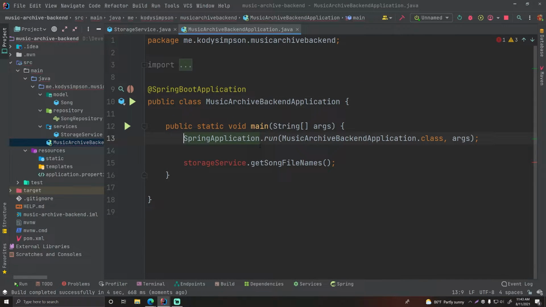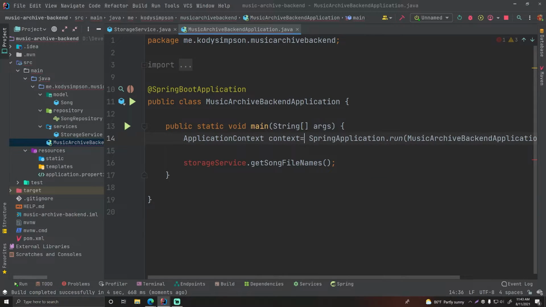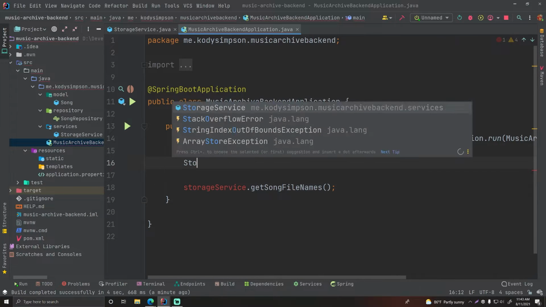We're going to try grabbing it from the application context manually. Application context is equal to that. And if you're not familiar with this, we've done this in our Spring series. If you haven't seen my Spring series and you want to learn more about Spring, then make sure to watch that. It's very good. So, okay, we're going to do storage service.